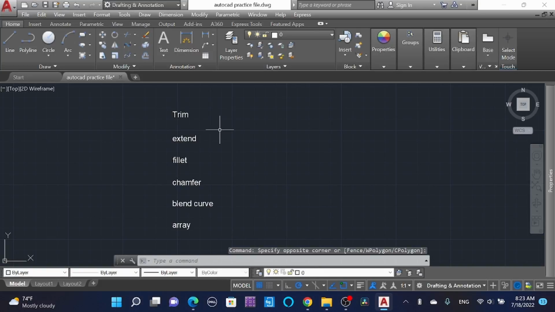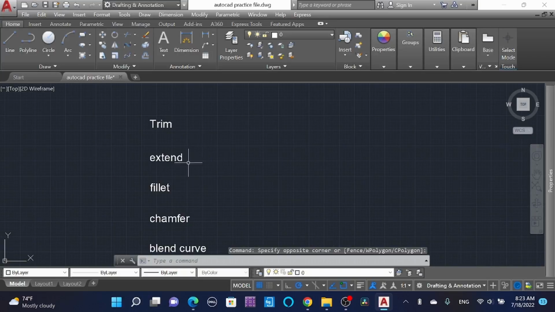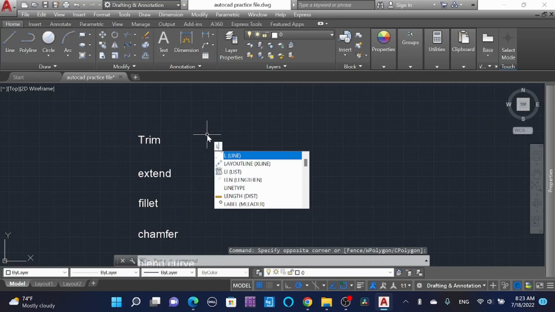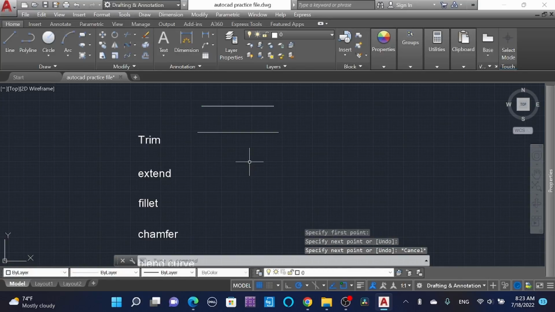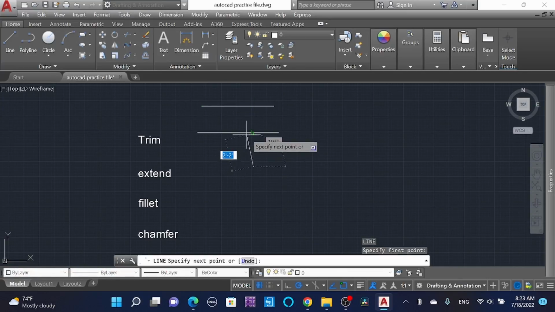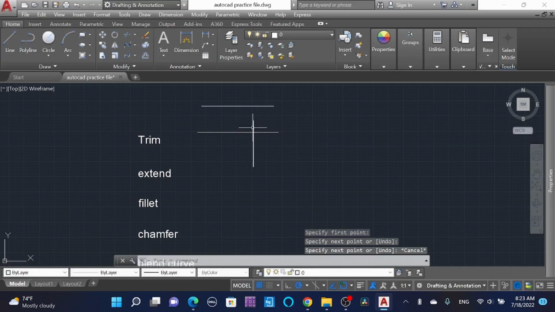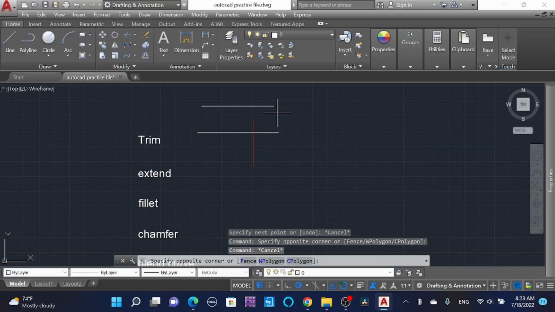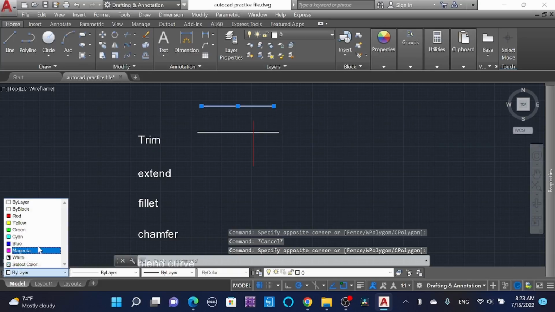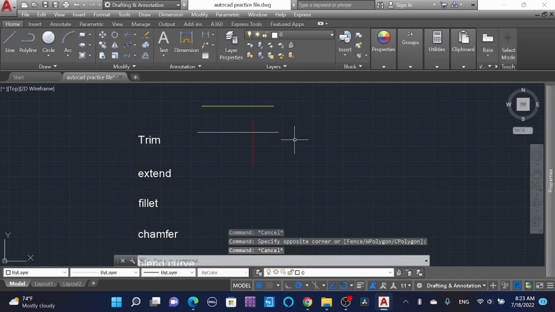Now let's begin with the trim command. I will draw three different lines. I'll make one red and another a different color, so that you can understand easily. We'll learn about this layer bar in future videos.